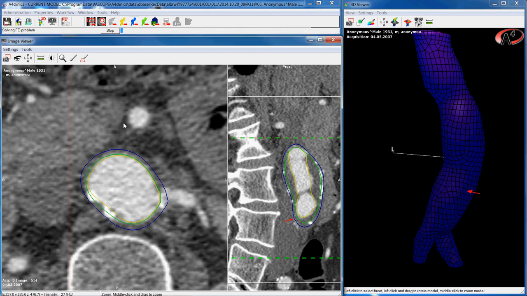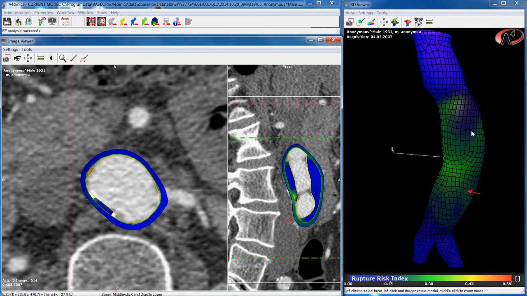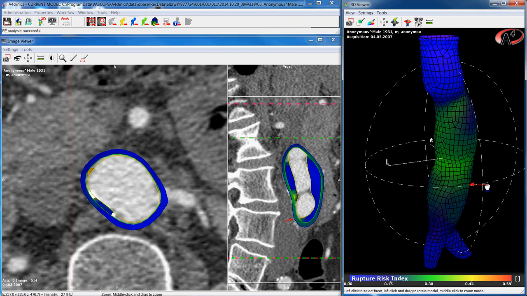Then I just click OK, and now the finite element analysis will compute the required wall tension for this specific morphology in order to carry the patient-individual blood pressure. That's the job of the finite element analysis. When this step is finished, the wall stress will appear color-coded on top of my three-dimensional model, and that happens now. So now we see a color-coded map.